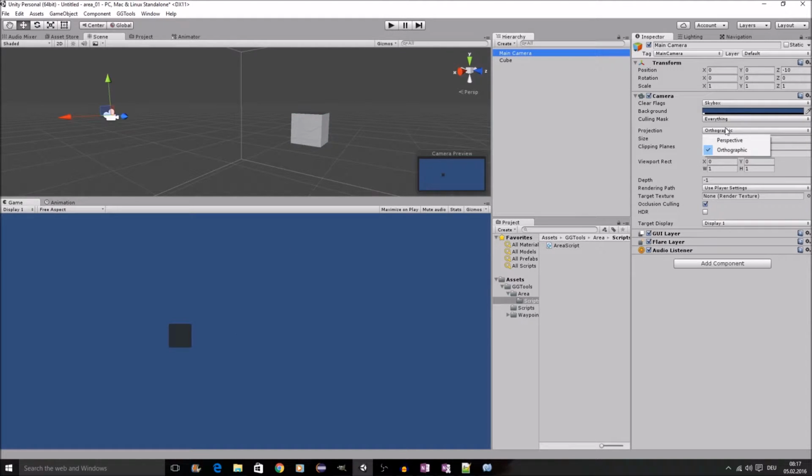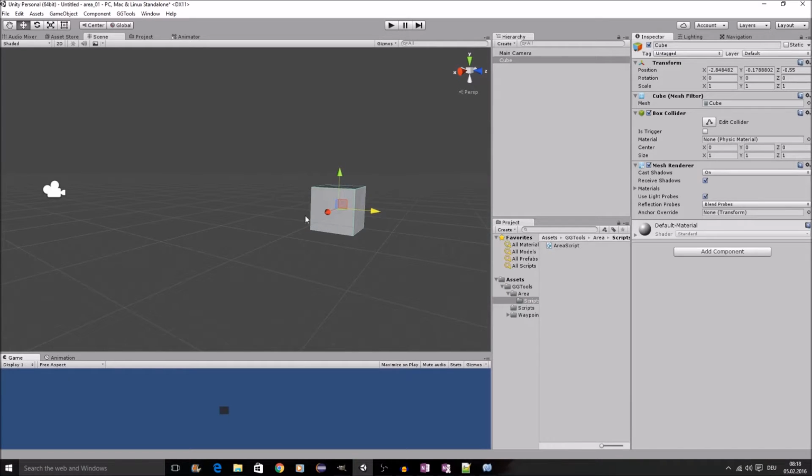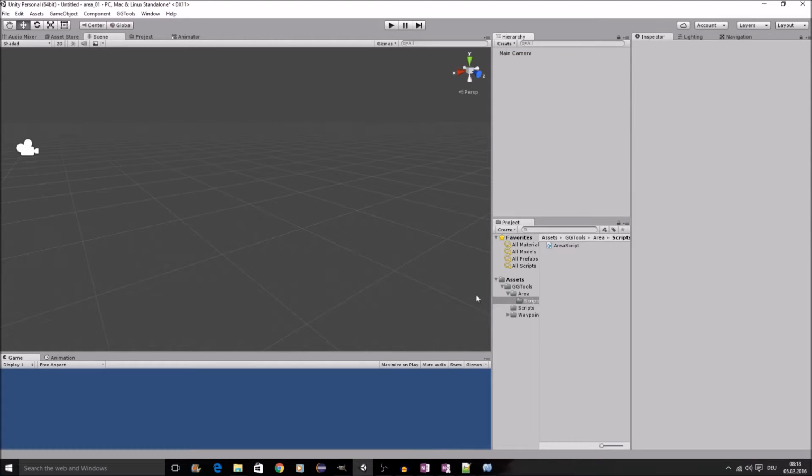Camera setup weird. Don't know what that's all about. Doesn't matter. We don't really need the game view in this tutorial series that much. So this is what we need those two components for. Now we can delete the cube.